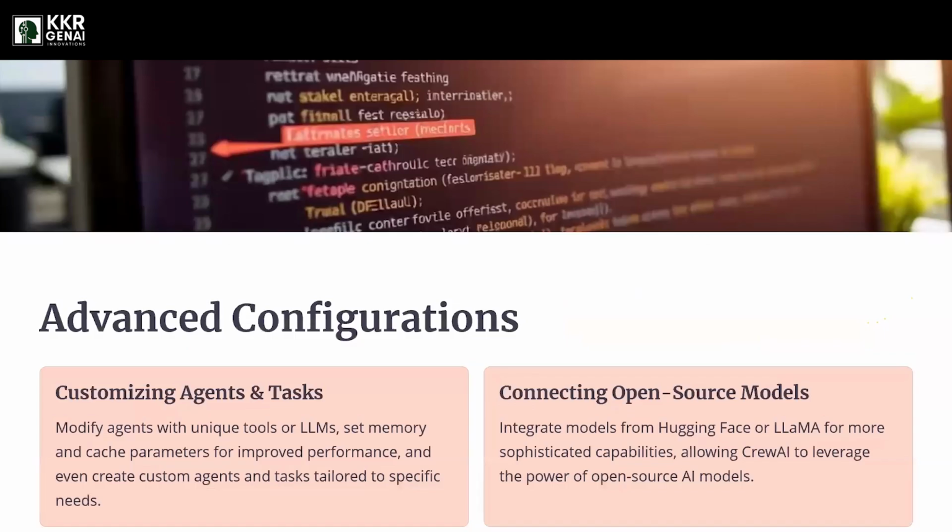When it comes to the advanced configurations, they will look something more technical, but don't worry, I'll make them simpler for you to understand. Let's talk about customizing our AI agents. You know how you can customize your phone with different apps and settings. We can do any customizations that we want on our current smartphones. In the same way, we can customize our AI agents as per our requirements.